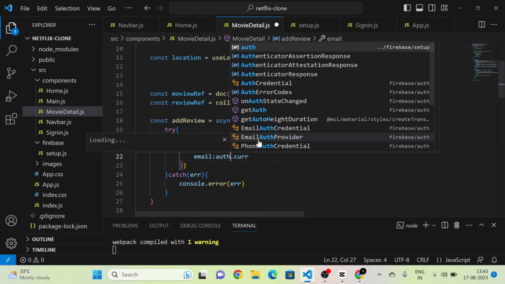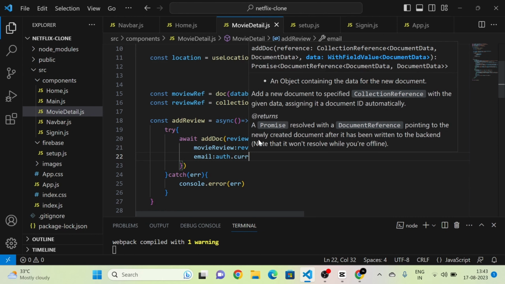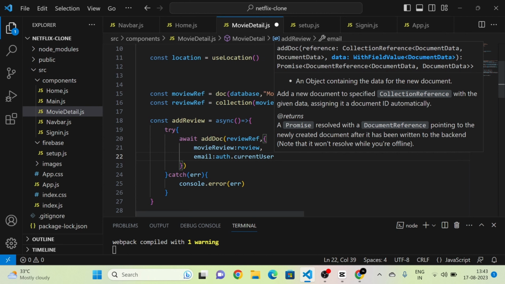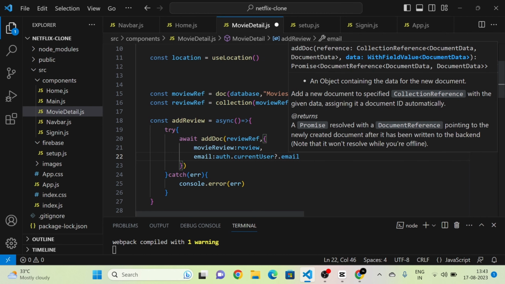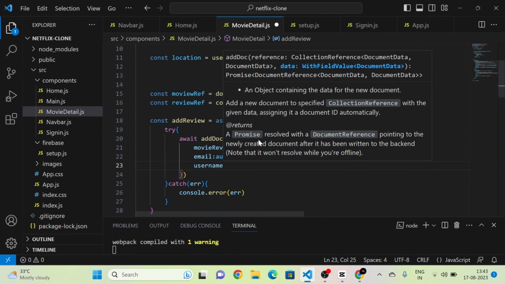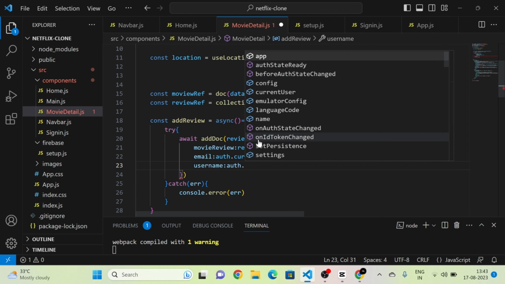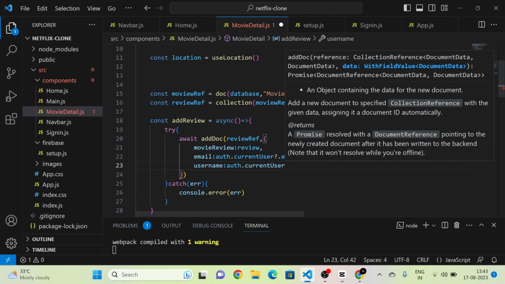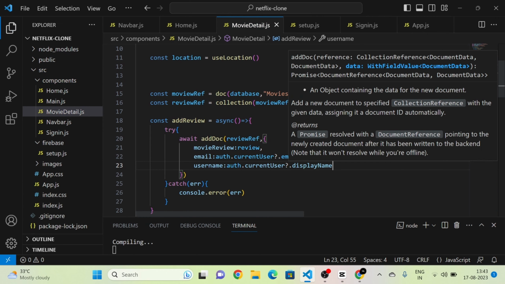So first of all, I need to import the auth, and I'm going to use the current user, auth.currentUser.email. Next I'm going to pass the display name of the user as the username. So as username, I'm going to pass the display name of the user. That means auth.currentUser.displayName, like this.